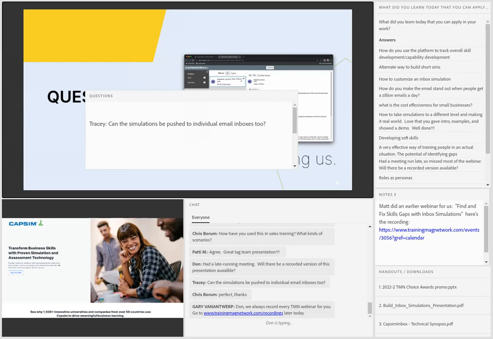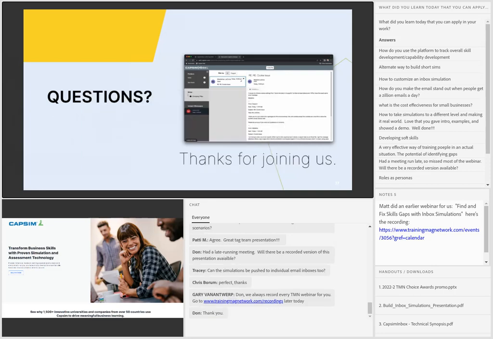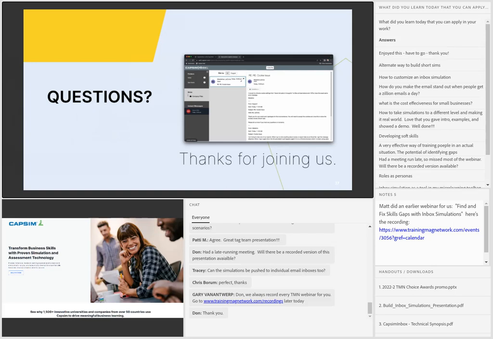Can the simulation be pushed to individual email inboxes too? This goes to a question earlier in the chat as well. Everything is done within the Capsum Inbox platform. However, in terms of getting into the simulation, it's as simple as sending a unique hyperlink. That way individuals can register and immediately complete the simulation and then get provided with instantaneous feedback upon completion as well. Alternatively, we can always bulk register individuals. If you have, say, 50 people you want to put through one of these, it's very easy for us to do, and we can take care of that for you.